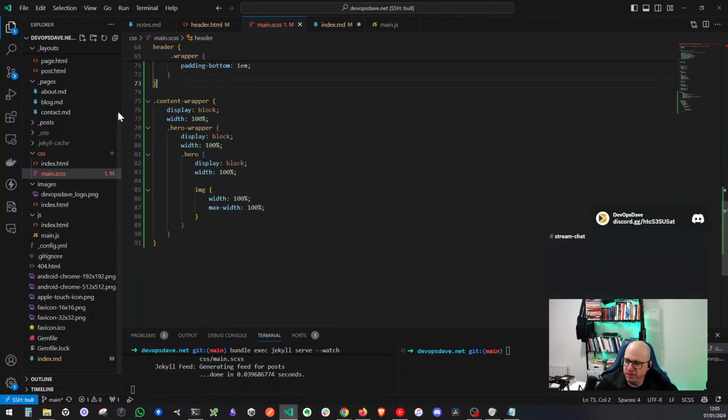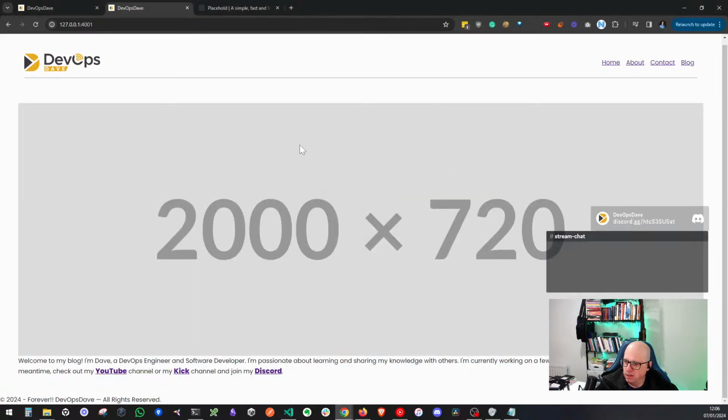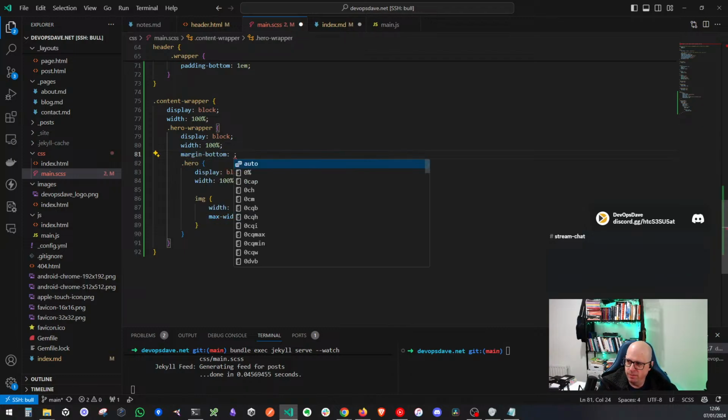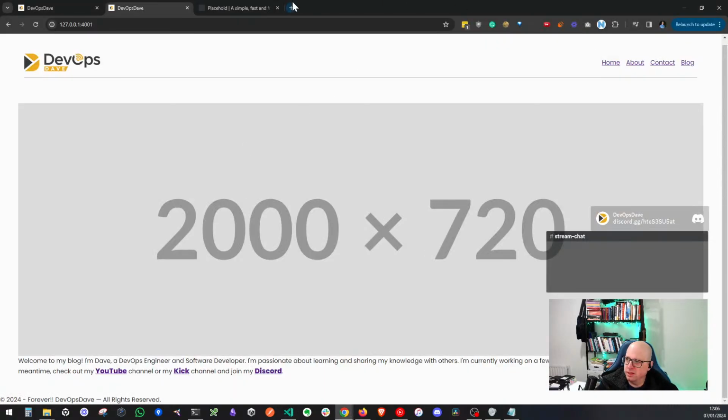Okay, I should split up this file into multiple files with includes. In fact, I'm wondering if we should. Nah, not for now. Let's just see here. We want to add a margin to the bottom of our hero. Content wrapper, hero wrapper. Margin bottom. You know what? I keep meaning to do this.